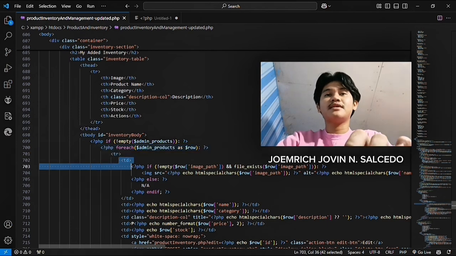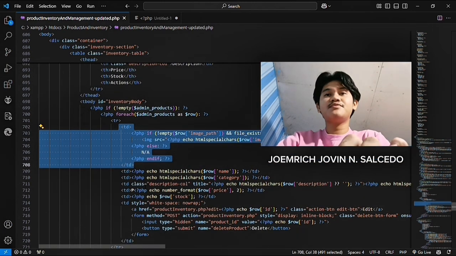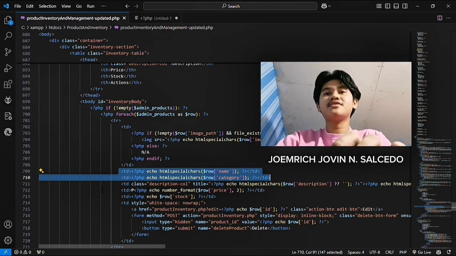And then for this line, here we check if there's an image for the product and if the file exists. If so, we display the image. If not, we just show an N/A. Then for this line, we print the product name and category. We use htmlspecialchars to prevent any special characters from breaking the HTML.